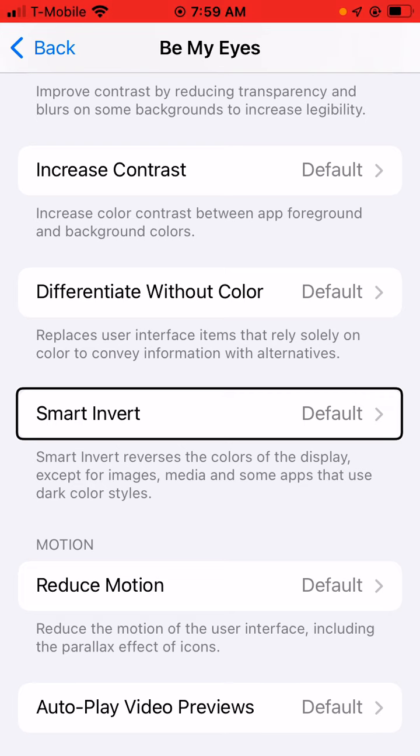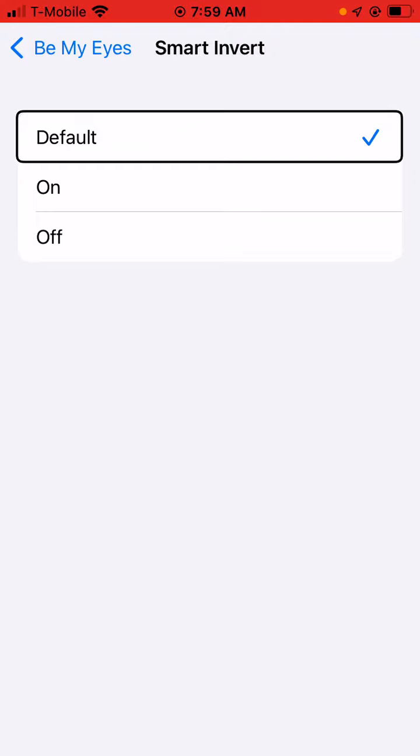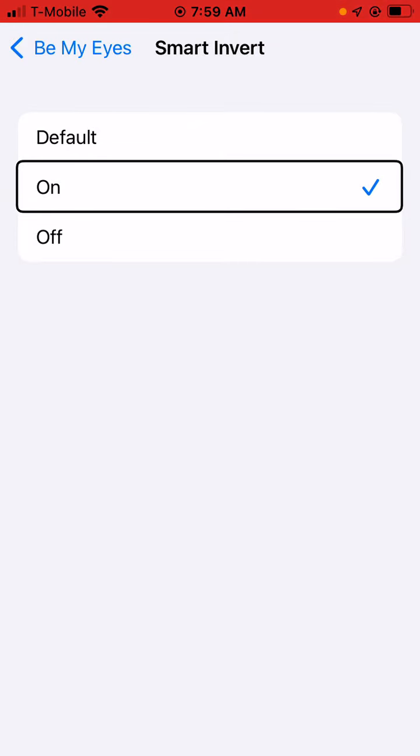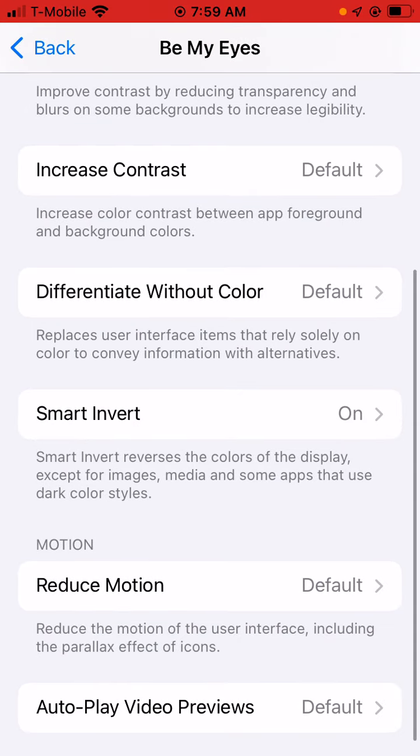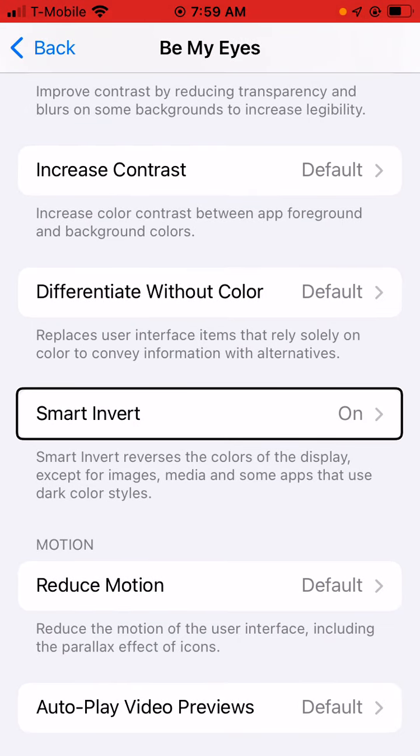I'm going to go ahead and turn this on. Selected. On. Smart invert. Be My Eyes. And there are three settings when you click on something. There's default, on, and off. So default just means it takes whatever the default settings on the app are. On means it'll turn it on, and off means it'll never come on.